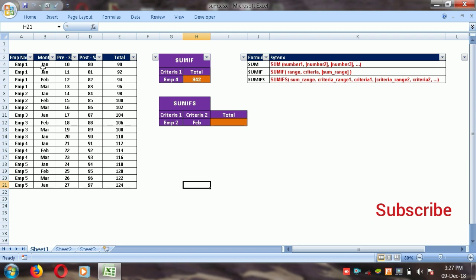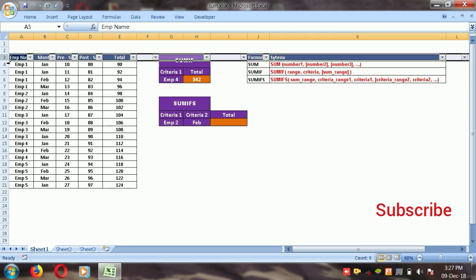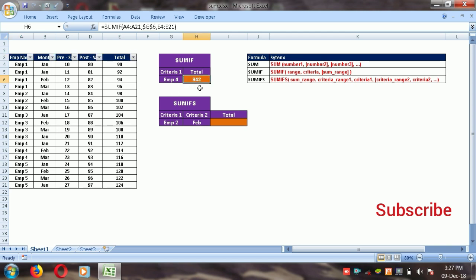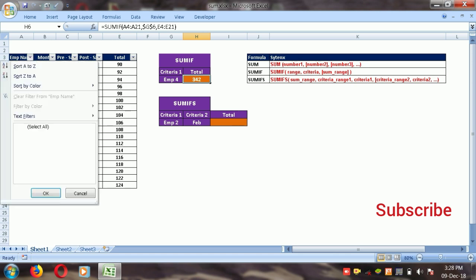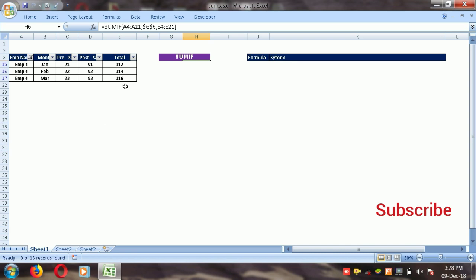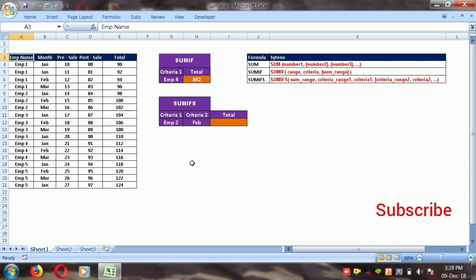Here, wait a moment. Here is employee 4 and the total, which is 342. So we can select here first and get the total of employee 4 here. We can check. So here is 342, which is correct. We can check here. Okay.